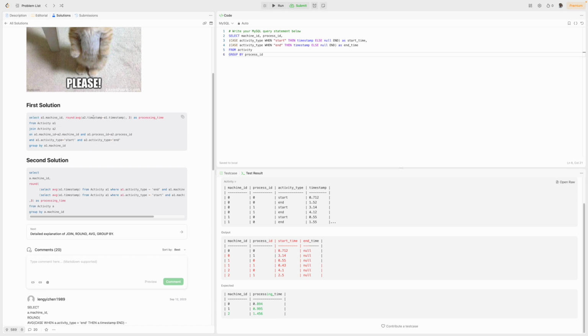Select round A2 timestamp minus A1 timestamp as 3 decimal places. So we're joining the table to itself, and we're matching with the machine ID and the process ID, and where the activity type is start, and then go to end. Okay, now let's join them. Let's join the entire thing onto itself.